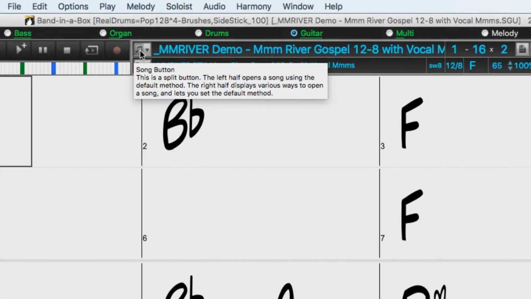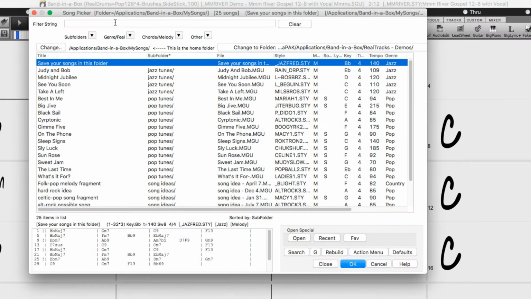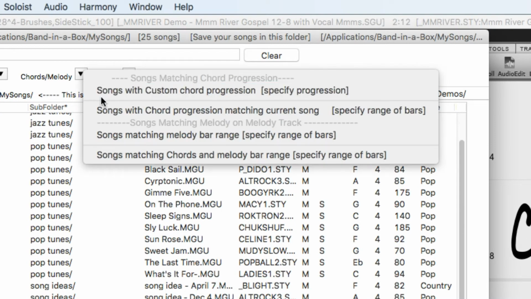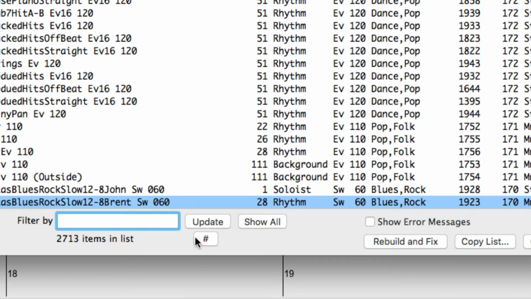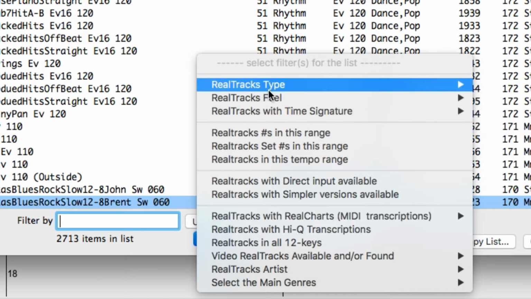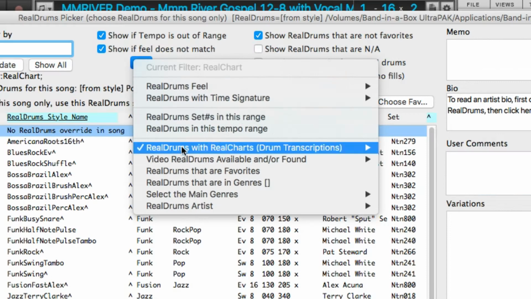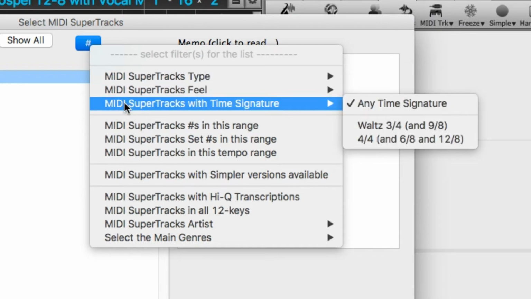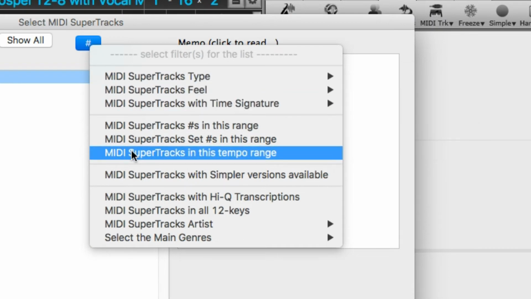There's a completely redesigned song picker which shows information for up to 50,000 songs and has useful filter and search features, including search by chord progression or melodic phrase. We've added advanced filters to help with searches for real tracks, real drums, and MIDI super tracks. These include search by feel, time signature, tempo, real charts, and more.